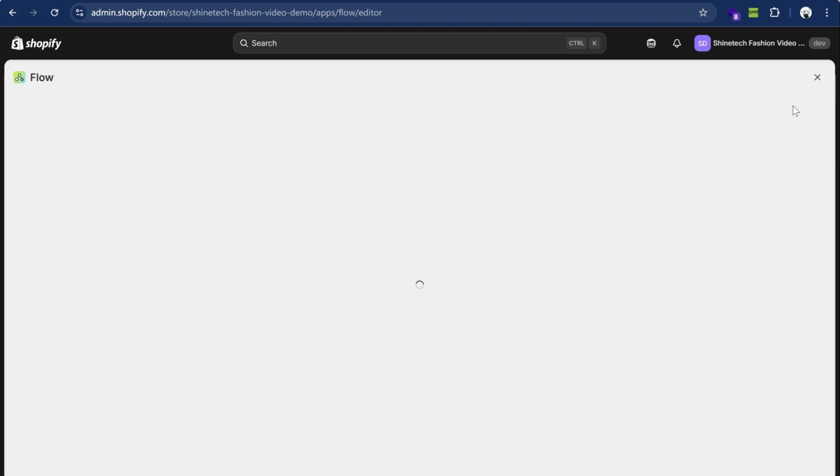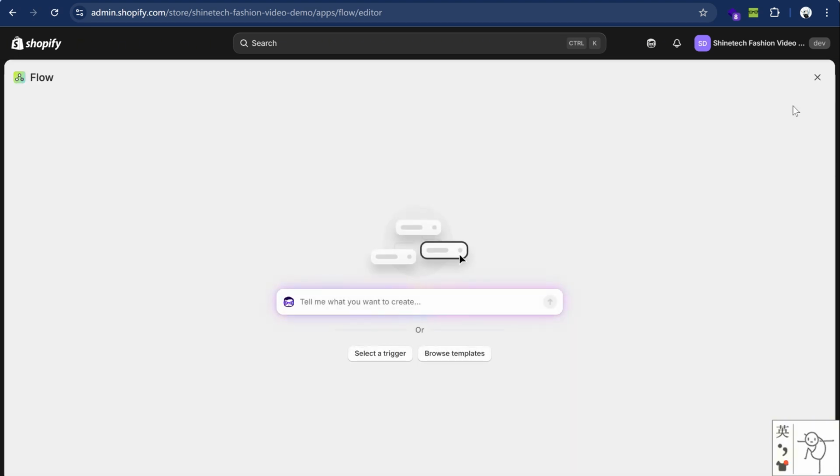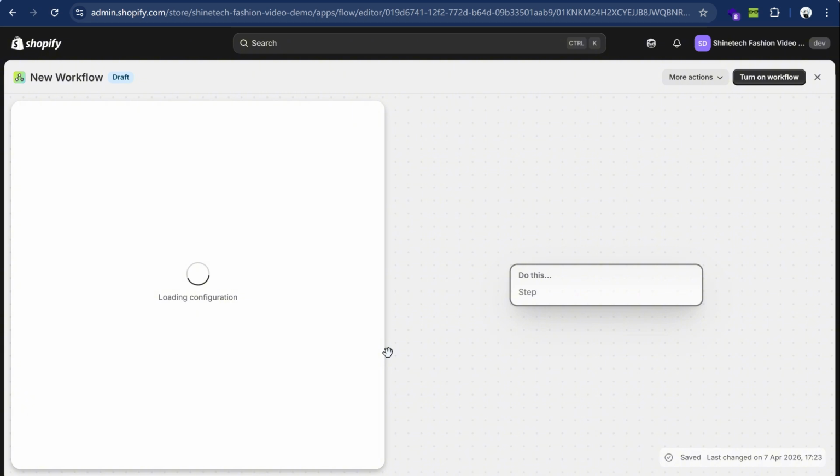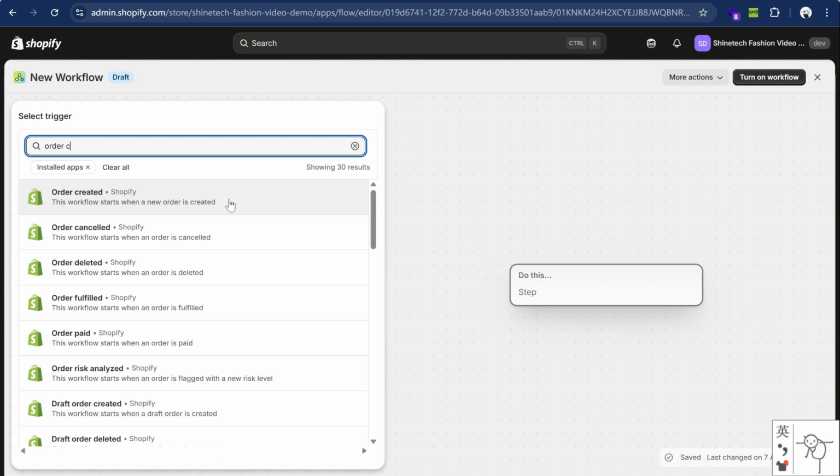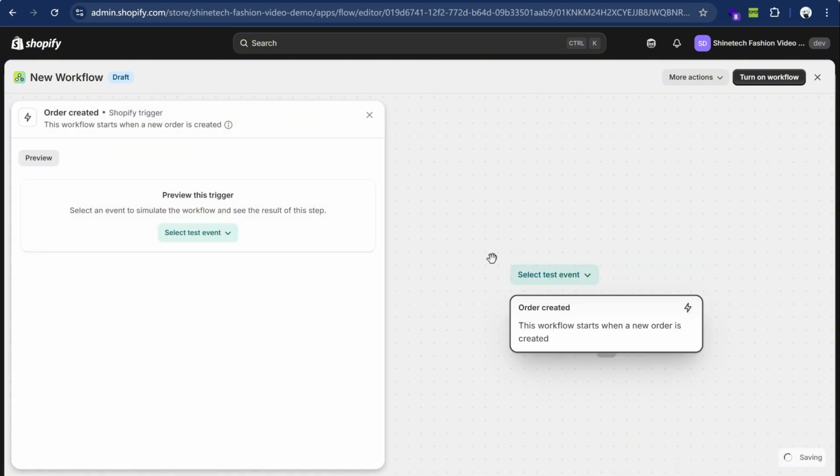First, you create a new workflow in Shopify Flow. You can either use Sidekick to generate one for you, or set it up manually. In this case, we'll go step by step so you understand the logic behind it. We start with a trigger. Every time a new order is created, the workflow runs automatically.